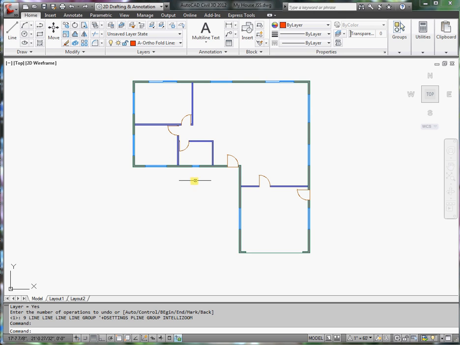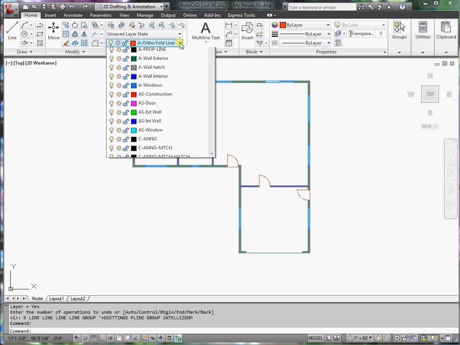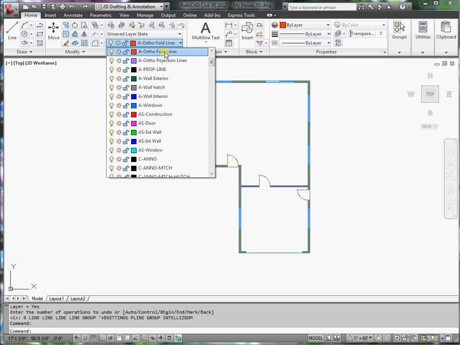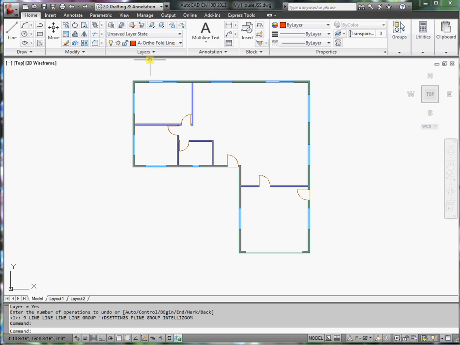In this video, I'm going to demonstrate how to draw the elevation views using the orthographic projection method. You'll notice that I've created some new layers, ortho fold line and ortho projection lines. I'll set ortho fold line as being my current layer.